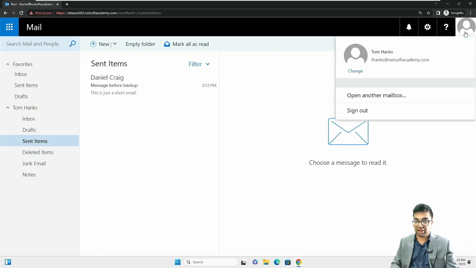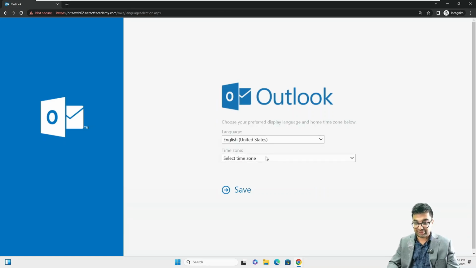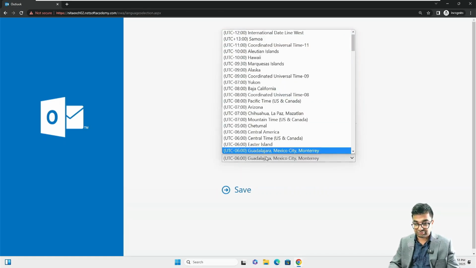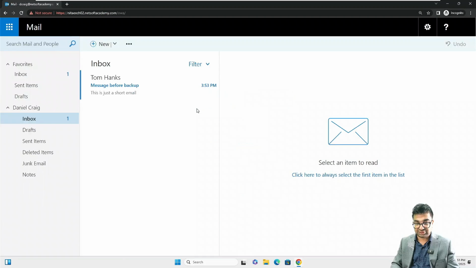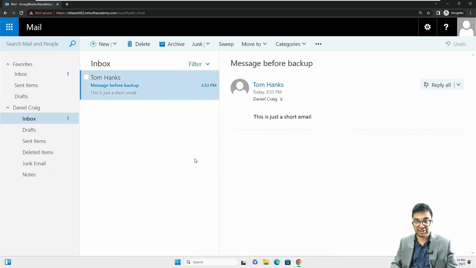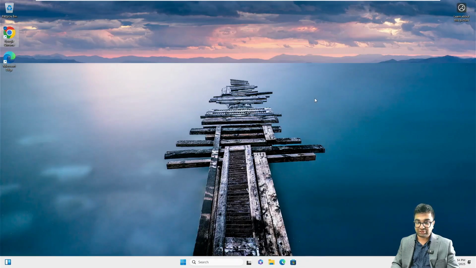So I'm literally going to sign out from here. And instead of Tom Hanks, I'm going to sign in as Daniel Craig now. Oh, not Craig. Okay, again, same process. I'll have to select my time zone. Eastern Time, select, save. And here I can see the email. And that means that everything worked as planned. So I'm going to sign out here. I'm going to close this window. And that is the end of this lab here.